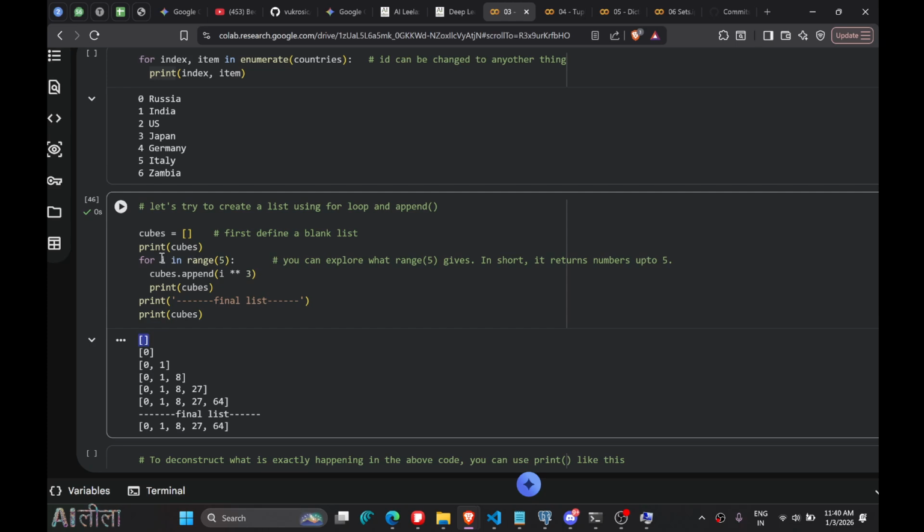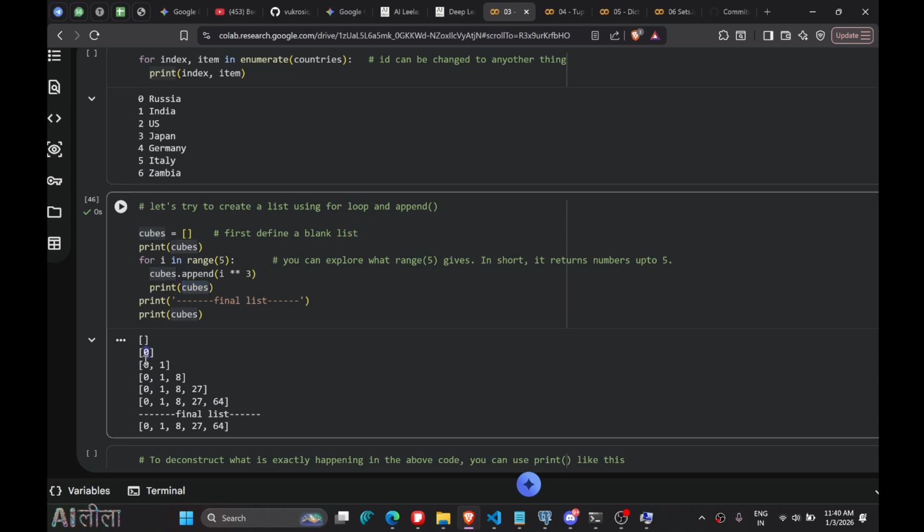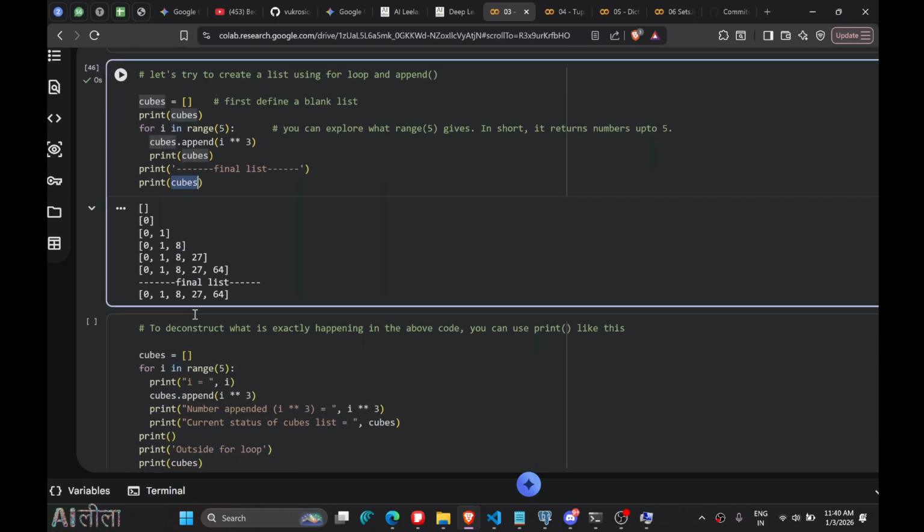Then it went to this loop, and then it got i equal to 0. So cubes dot append 0. So it appended 0, and then print cubes, which is 0. Then again the process happened, and then it appended 1. 1 cube is 1. Then it went to 2. 2 cube is 8. Print cubes append. So then it appended 8, and so on and on. And then at the 5th one it ended. And then the final list we printed.